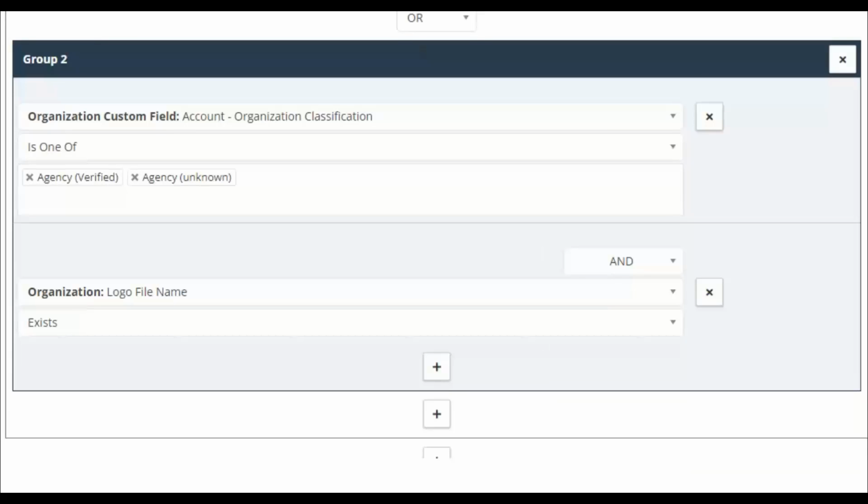I want to show one more example here of using the is one of. So here we're looking at a query to decide whether to show an agency's logo. And it's again just using dynamic content on our website. Here we're looking for org classification. That's custom to us. You guys don't have that. Well, you could add it if you wanted to. It's just a custom field.